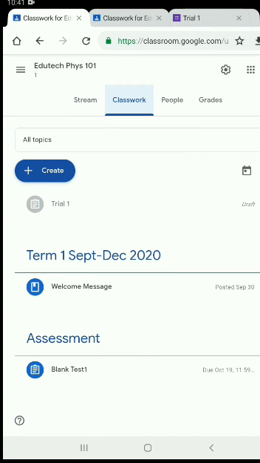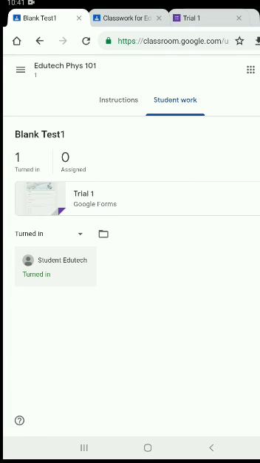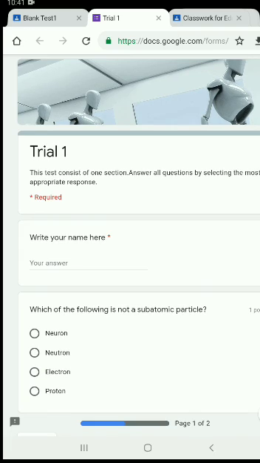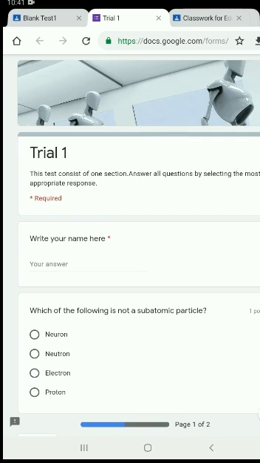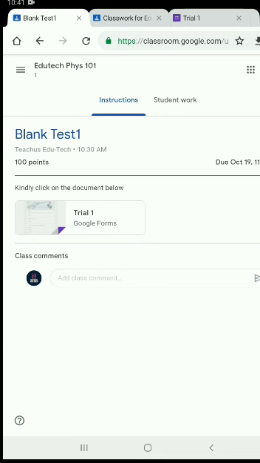Alright, so I'm going to go back in now as a teacher just to see what the student did. So I'm going to click on the assignment, the assessment bar. It tells me that one student turned in the work. Again, this is what the form is looking like. Alright, so I'm going to check to see how much the student got. So I'm going to click turn in. And it will bring me to that page that will show the score. And as you can see, the student got 100.